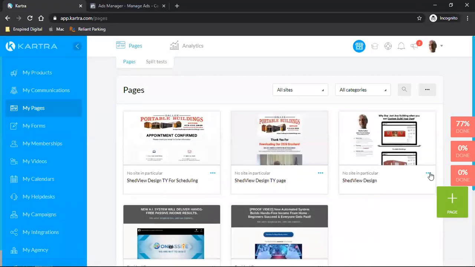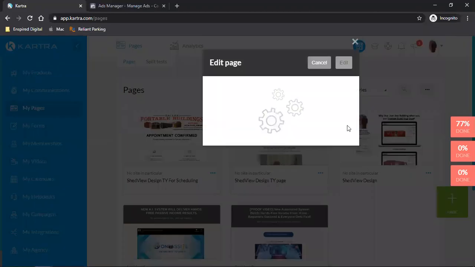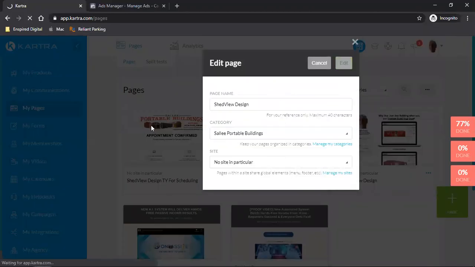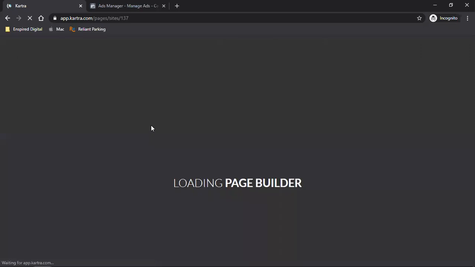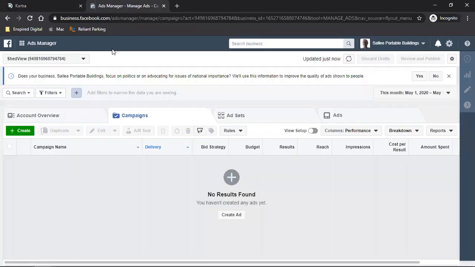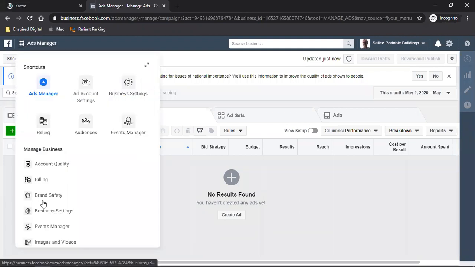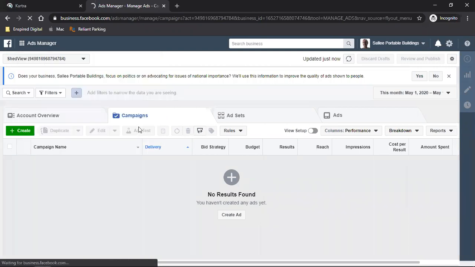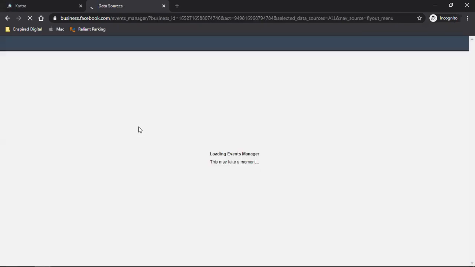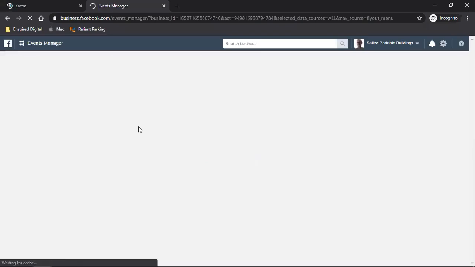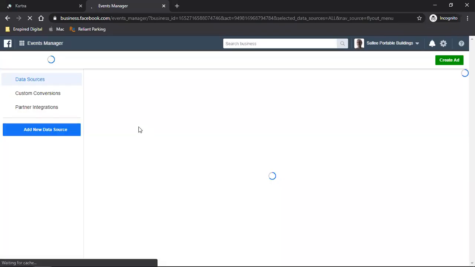So here's what we're gonna do. I'm gonna come over here, click on edit, and open up the page. And then I'm going to come over here to Facebook, and we're in Shed Views. So I'm going to hit these dots and come down to, where's that? Events Manager. And I'm going to grab the pixel. Actually, I'm going to set it up because I don't think it's even set up on the Facebook side. I don't either. So let's set it up real quick, which takes a couple clicks.